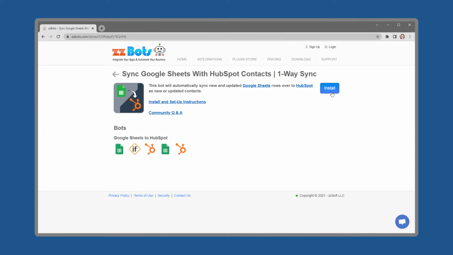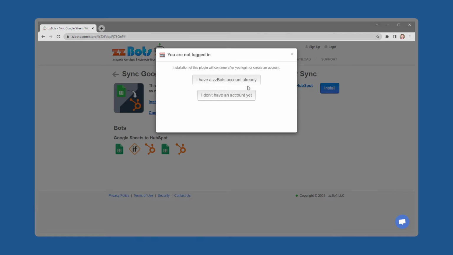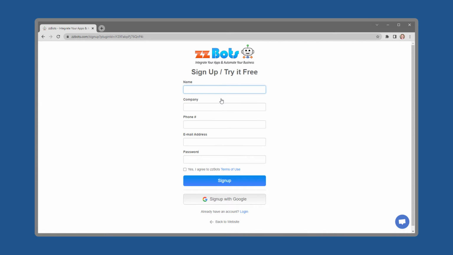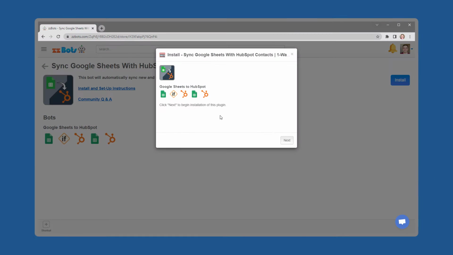In zzBots, click the install button. If you don't already have an account, you will need to set up a free account before finishing the install. Then click Next. First, set up the connection with your Google Sheets account. Next, set up the connection with your HubSpot account. Then click Next, Install Now, and Done.